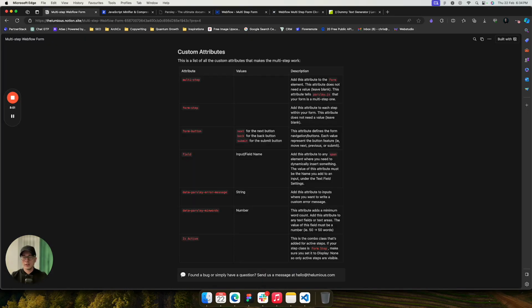All right, so let's see what is the very next one. The very next one is form button, and this attribute defines all of the form navigation. It defines the next button, it defines the back button, as well as the form submit button. So basically all you have to do is within your form steps, just add what is the next, what is the back button, and what is the submit. And these are basically the values of the form button. So let me show you exactly how this works.